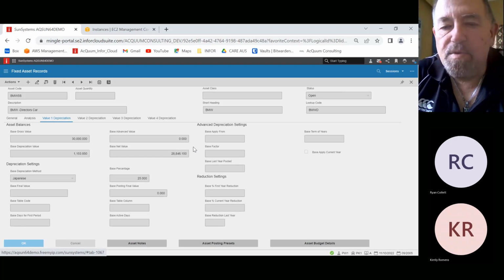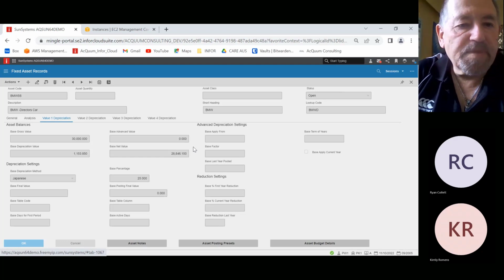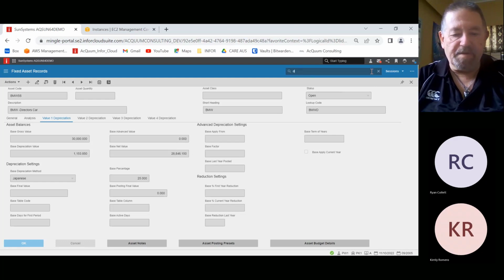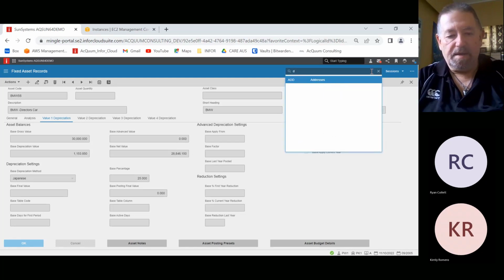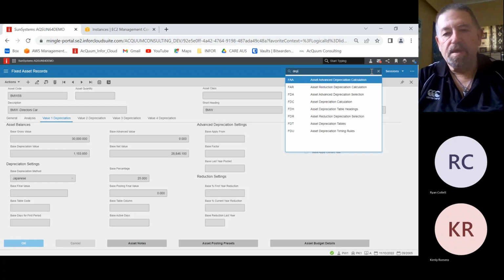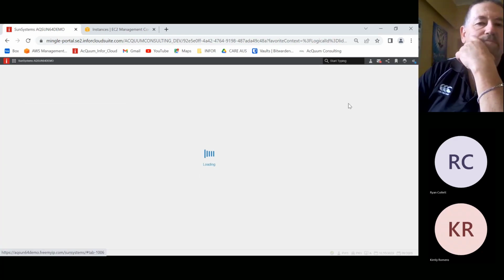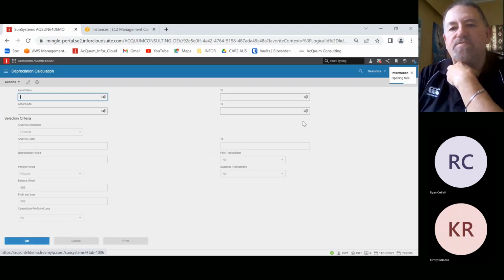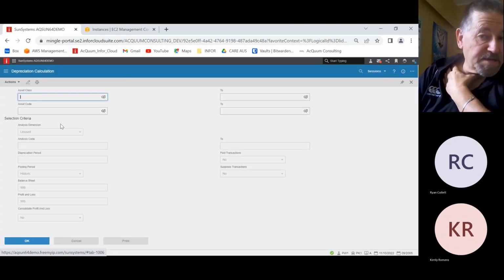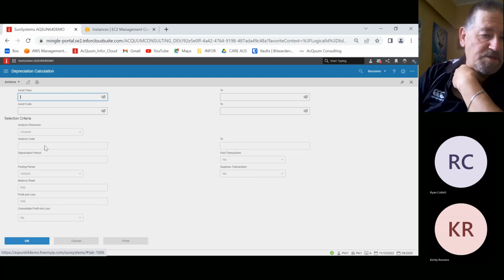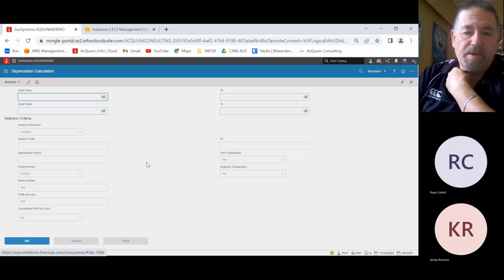As I said, there are a few more advanced tools and things we can do with asset registers. Of course, you've got your depreciation run, which is very straightforward. The depreciation calculation is simply you pick the asset range you want, or you can pick by asset class, by range of codes, by any of your analysis dimensions, and it just runs and posts your depreciation for you.